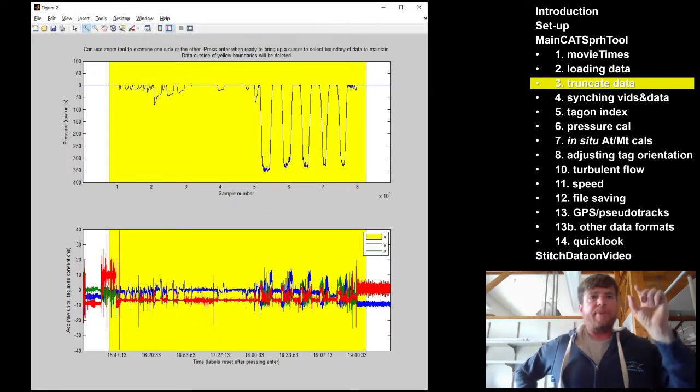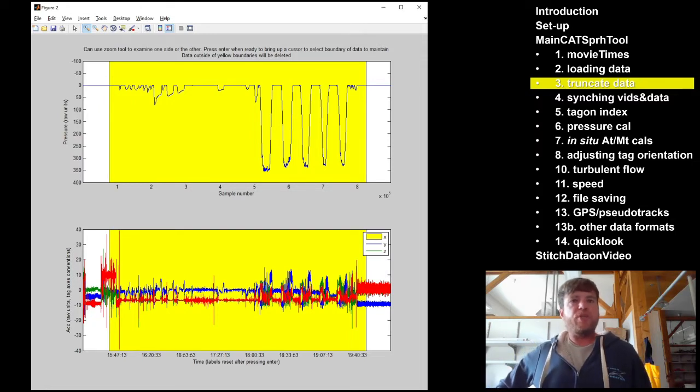The instructions are up top. Press 1 to set the left boundary and press 2 to set the right boundary. You then have to press enter twice to accept the values.